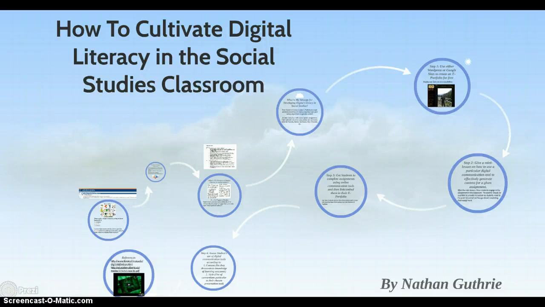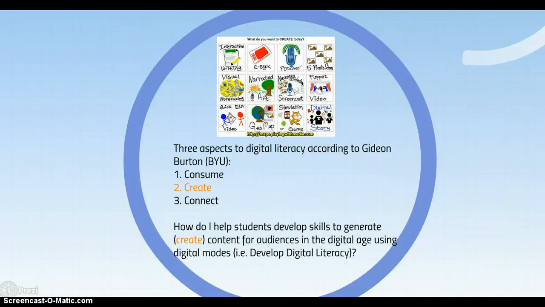Hello, my name is Nathan Guthrie, and now I would like to talk about how to cultivate digital literacy in the social studies classroom. So the first thing we need to do is define what digital literacy is.